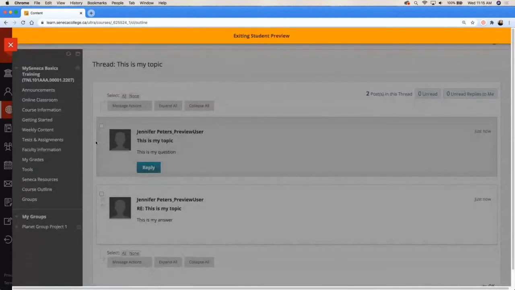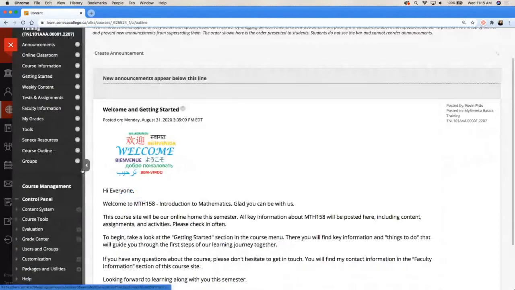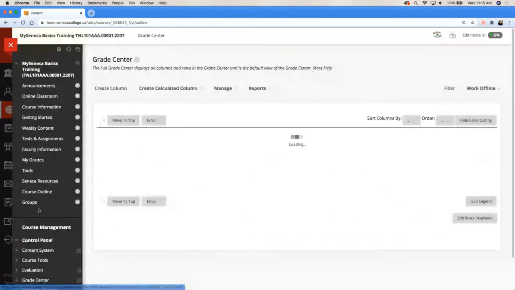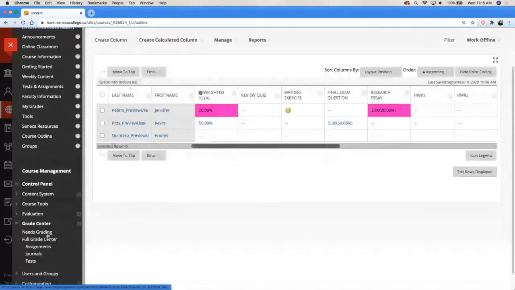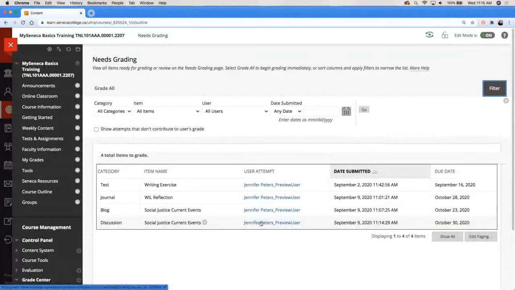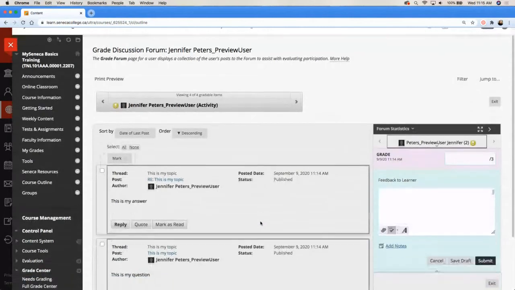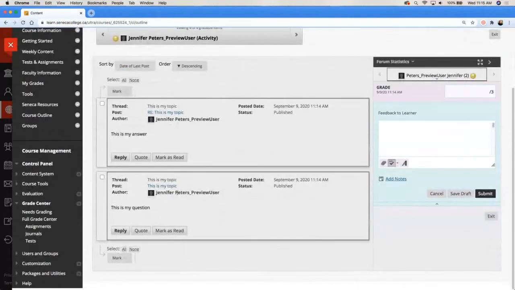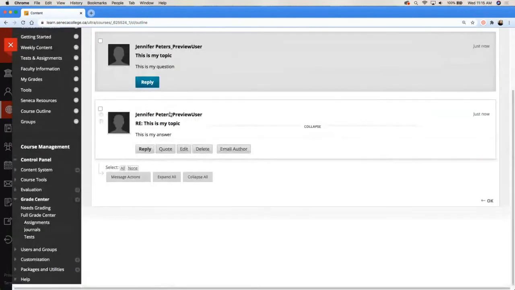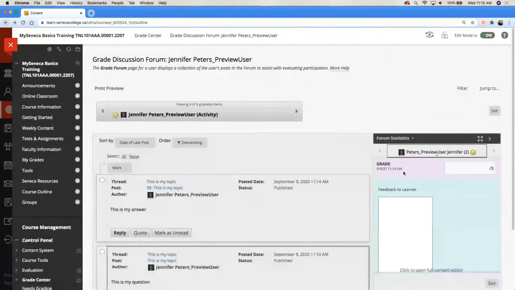And I'll pop out of that. And if I go into Grade Center, needs grading, sorry, I should be able to see the discussion board pop up because I said notify me after every one post. And I can see the two posts by this particular student. And I can read this. I can link to the original posts and see it in context here. And then I can grade it over here.